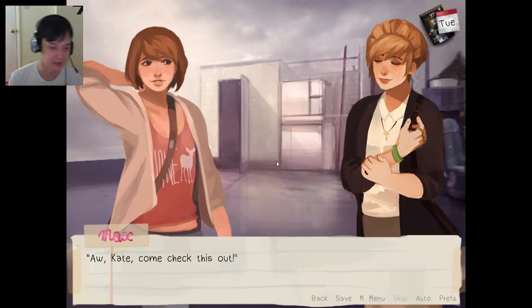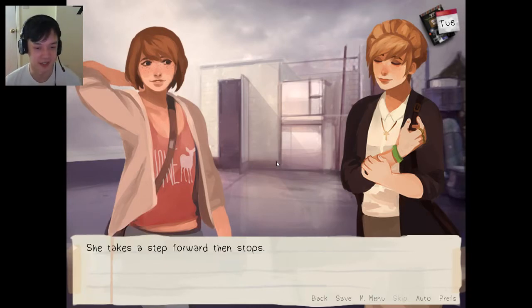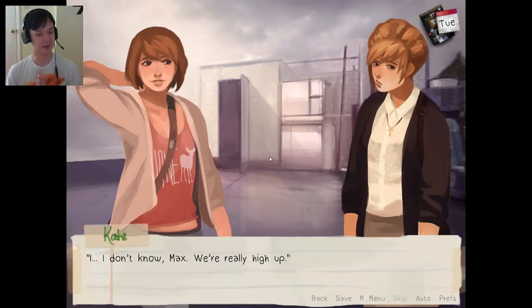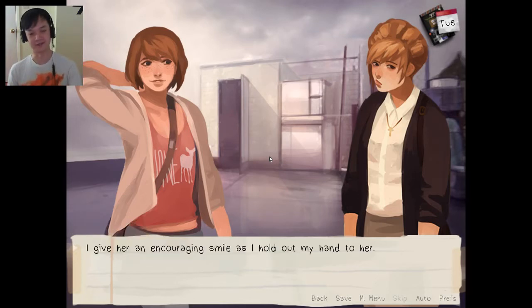Aw, Kate, come check this out. She takes a step forward, then stops. Good. Stop, Kate. Don't get any closer to the edge of the roof, Kate. Just don't. Okay? I don't know, Max. We're really high up. Yep, you're right, Kate. Absolutely. Stay safe.